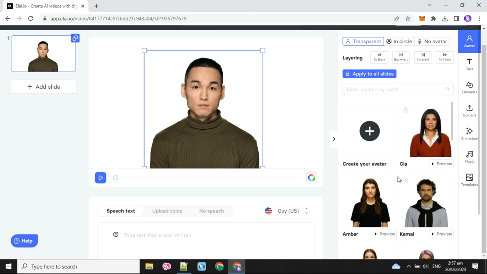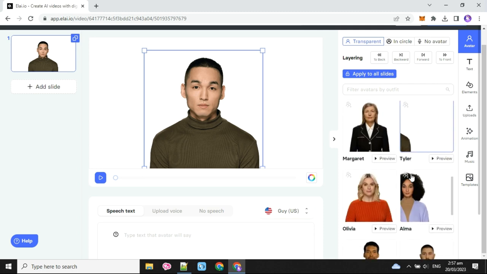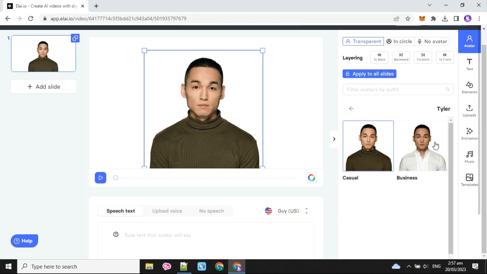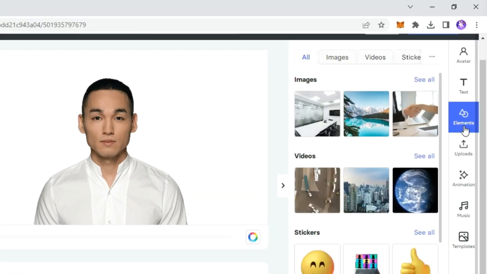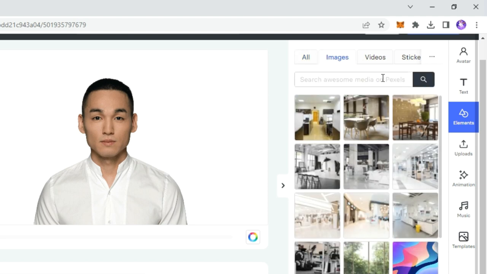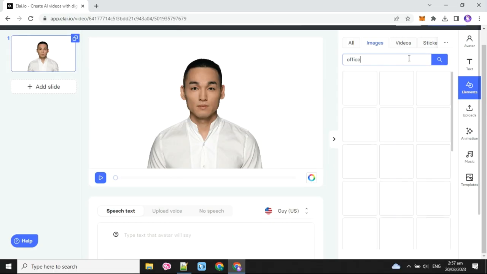Now, let's just do a basic edit in here. Okay, I'll just make Tyler look more professional by changing his attire from casual to businessman. To add a background, just click elements and search for images or videos. You can also upload your own image background. Then, after choosing the right image for your background, just click apply as a background.